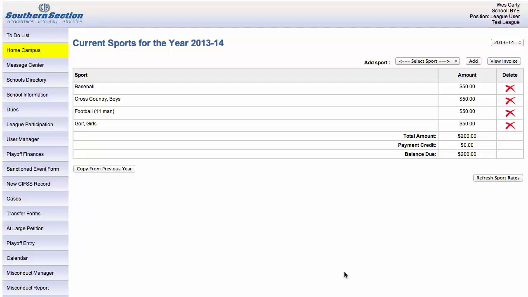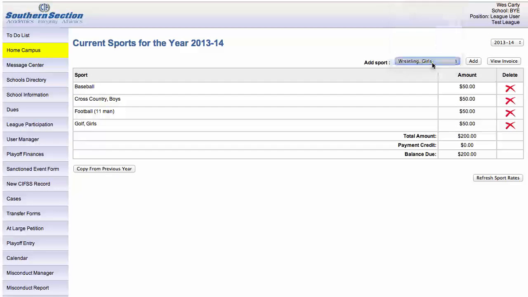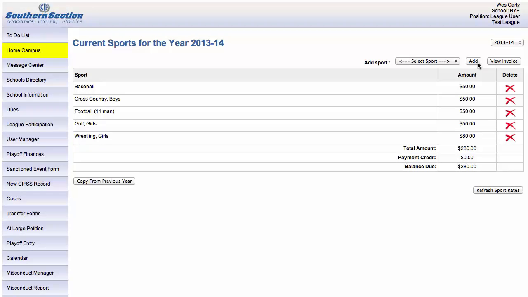If you have some changes and you're adding some additional sports, you could always come to this drop-down menu here, select the sport, and then click Add. And if you're removing a sport, then you can always just click on the Delete button and it removes it from the invoice.